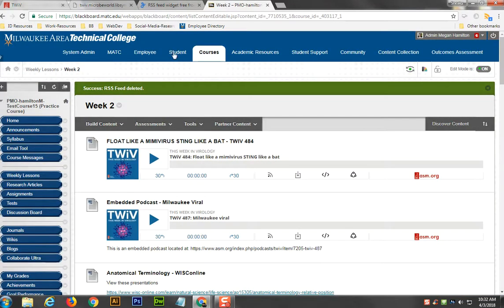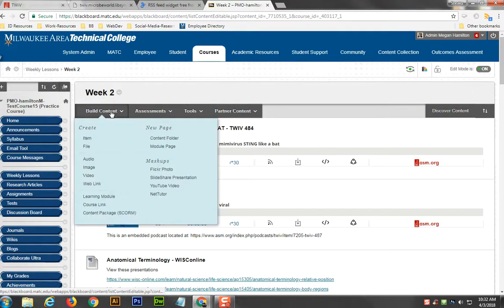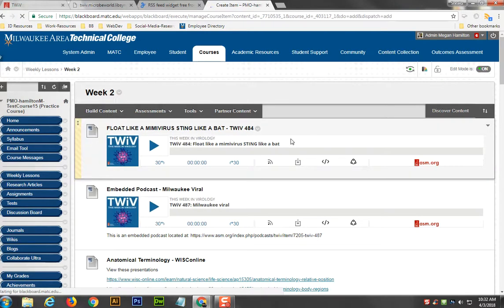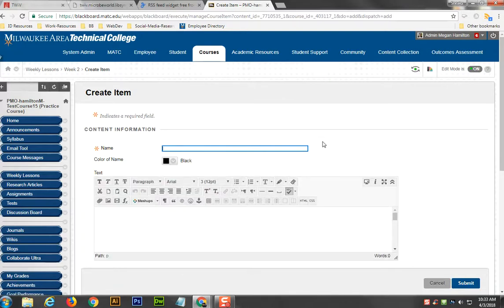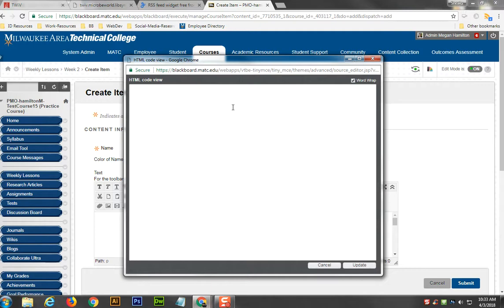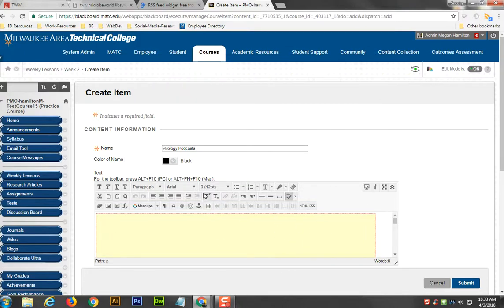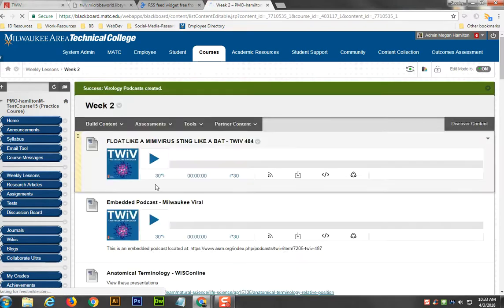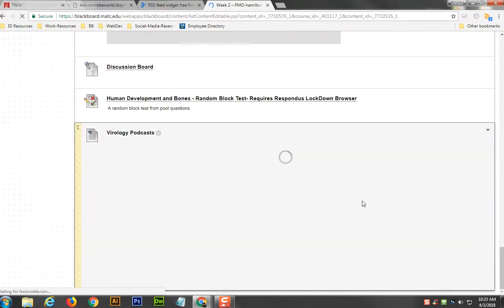Last step is to go to Blackboard, and in a content area or folder, you'll go to your Build Content button, the Build Content button, click Item. Item is a basic container for any type of content you want to add. So, for example, I'll just call this Virology Podcasts. Click on the HTML button, and then you'll paste that embed code there, and click Update, and you'll see a placeholder appear in that content area box. Click Submit, and at the bottom of my page, I should have a widget that will load and display all of those podcasts.